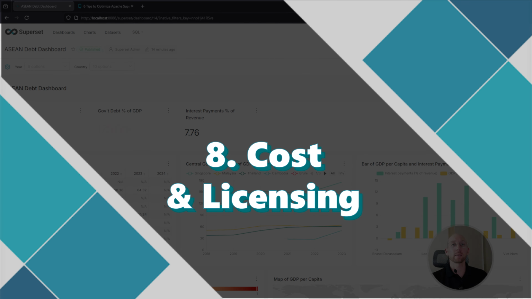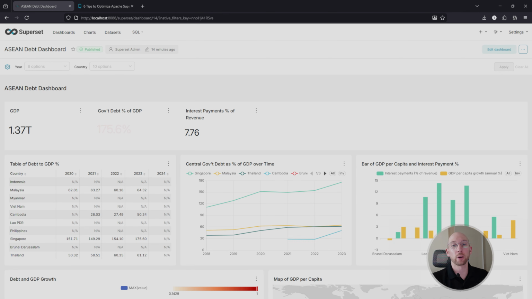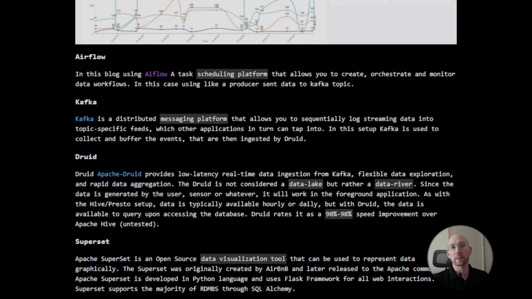And finally, cost and licensing. Because this is open source, it gets a 5. As you would suspect, it integrates nicely with all the Apache products. So you can see just a quick Google search will give you many tutorials on how to use Airflow and Kafka and Druid to create real-time streaming dashboards in Superset.